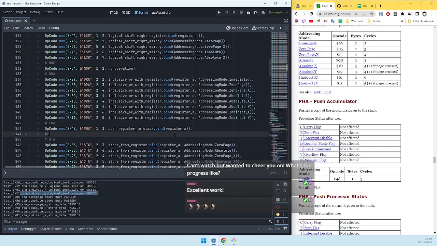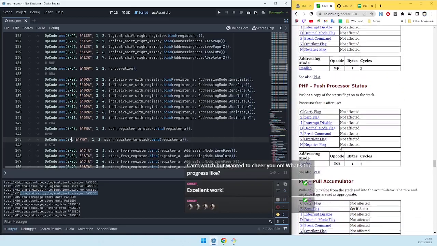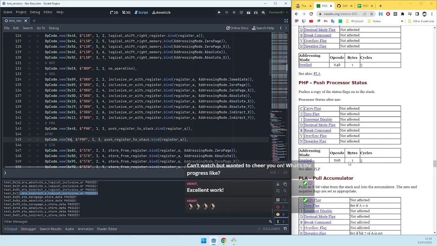Next is PHP. PHP. Opcode is 08. 1 byte, 3 cycles, push register to stack, and we are going to push the flag.